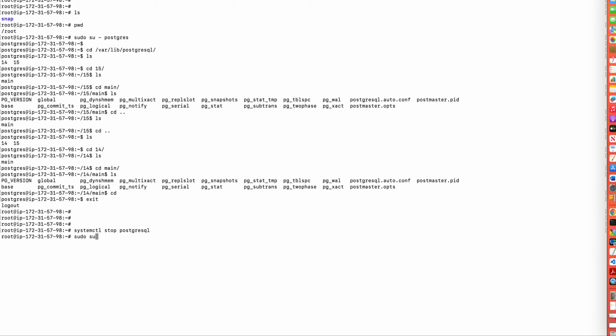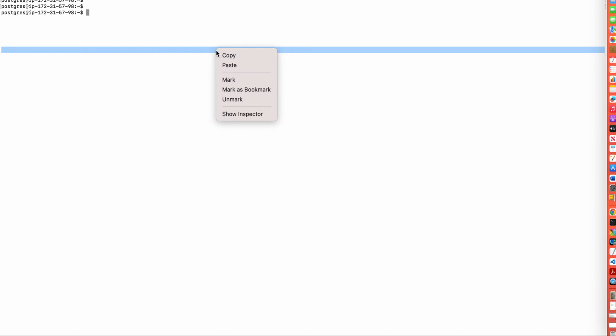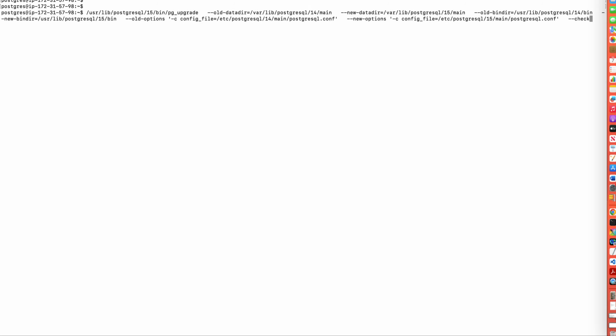Okay, now I will go back to postgres and I will do a check. So we use the pg_upgrade command to upgrade our database. But before using this command, what are we doing here? We are using the binaries of PostgreSQL 15 and saying pg_upgrade. This is my old data directory 14 main. This is my new data directory 15 main, and this is my old bindir, right, where my binaries are installed, and this is my new one.